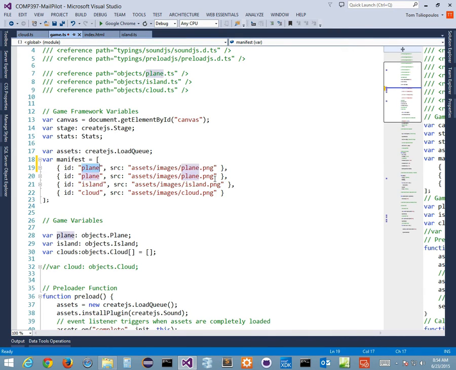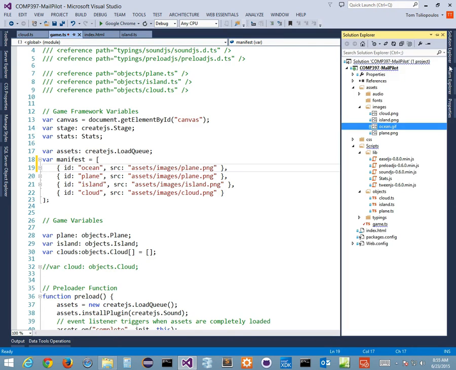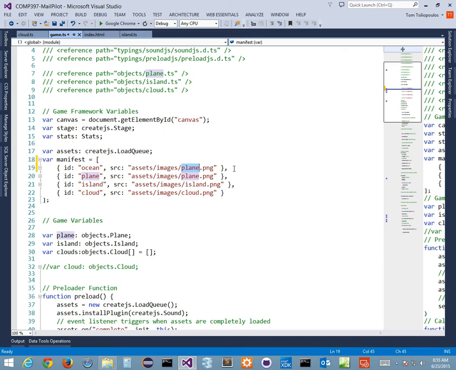So here, I'm going to call this thing ocean, just rename this thing. By the way, let's take a look at Solution Explorer. I've got ping, ping, but my ocean's a GIF, right? So I'm going to say ocean.gif. And that's okay because I don't need to make my ocean a PNG, or ping, as we like to call it, right?